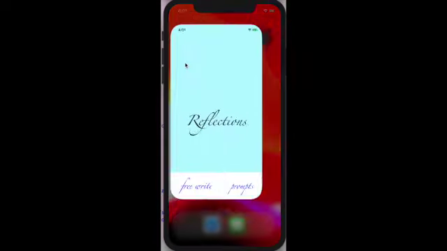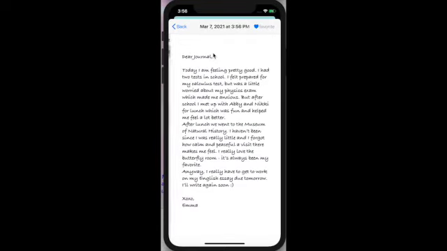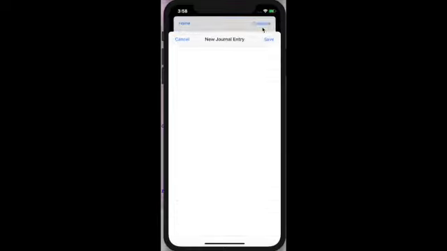Here is opening up my app Reflections, and this is the entry screen. The first thing I'm going to do is go into the free write section, where I can browse old entries that I've written, such as this one, which I can then favorite if I want to save it in a specific place. Now I'll compose a new journal entry by simply tapping Compose and writing.